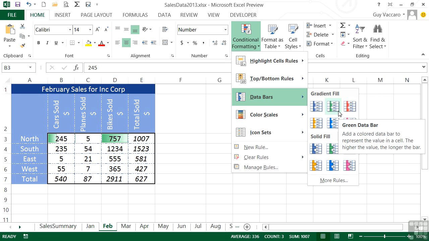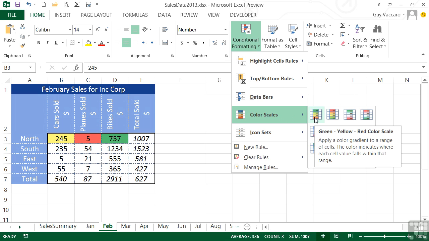So if, for example, we were to choose gradient fill and the green bars, you can see in the preview as we move that 757 is much more solid green than 245, and the 5 has a very faint little bit of green on the left hand side of it. You can do the same with the blue gradient or even use the solid colors. The color scales do a very similar thing. You can see that you get different solid colors across the range.